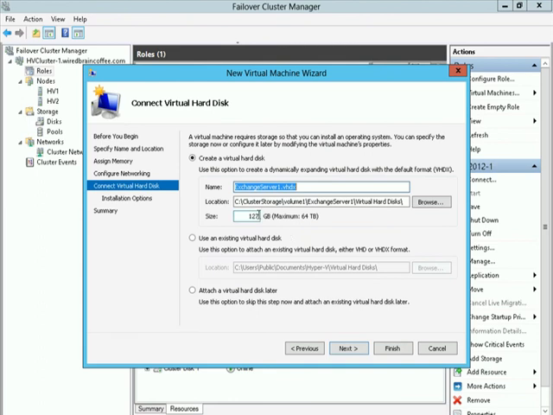And then again here, notice this. Because I selected to store the virtual machine in a different location, the location for the virtual machine hard disk has also changed. So it's going to go now into the C:\ClusterStorage\Volume1. That's where it must be for this virtual machine to be protected by the failover cluster. It needs to be on that cluster storage. So I'll click Next here.